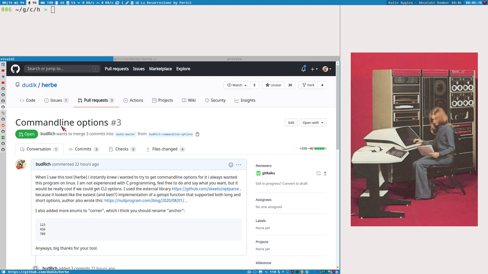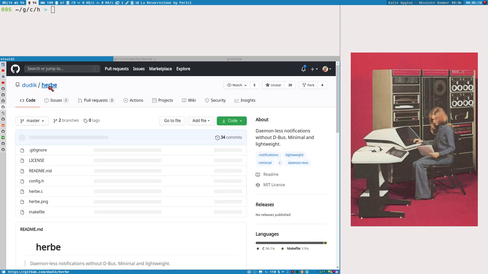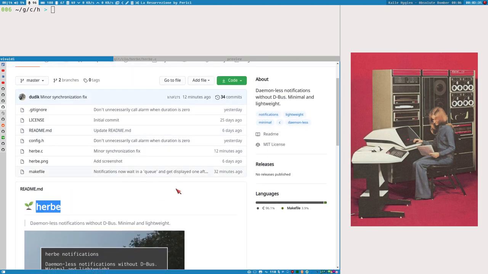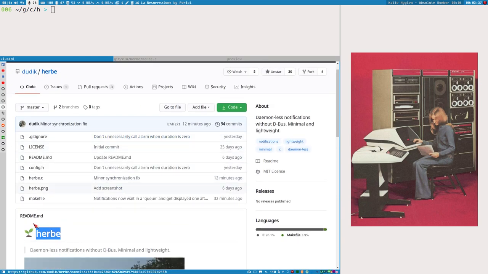If it doesn't get accepted, I think I will make my own fork of this instead and create my own thing. In that case, I will not call it Herbie either. I will of course honor Herbie and credit Dudik and everything, but I will make my own thing out of this, because there are more features than command line options that I would like to add, so I can completely replace Dunst when I need to. And one feature that I want to add is, you know, Dunstify.